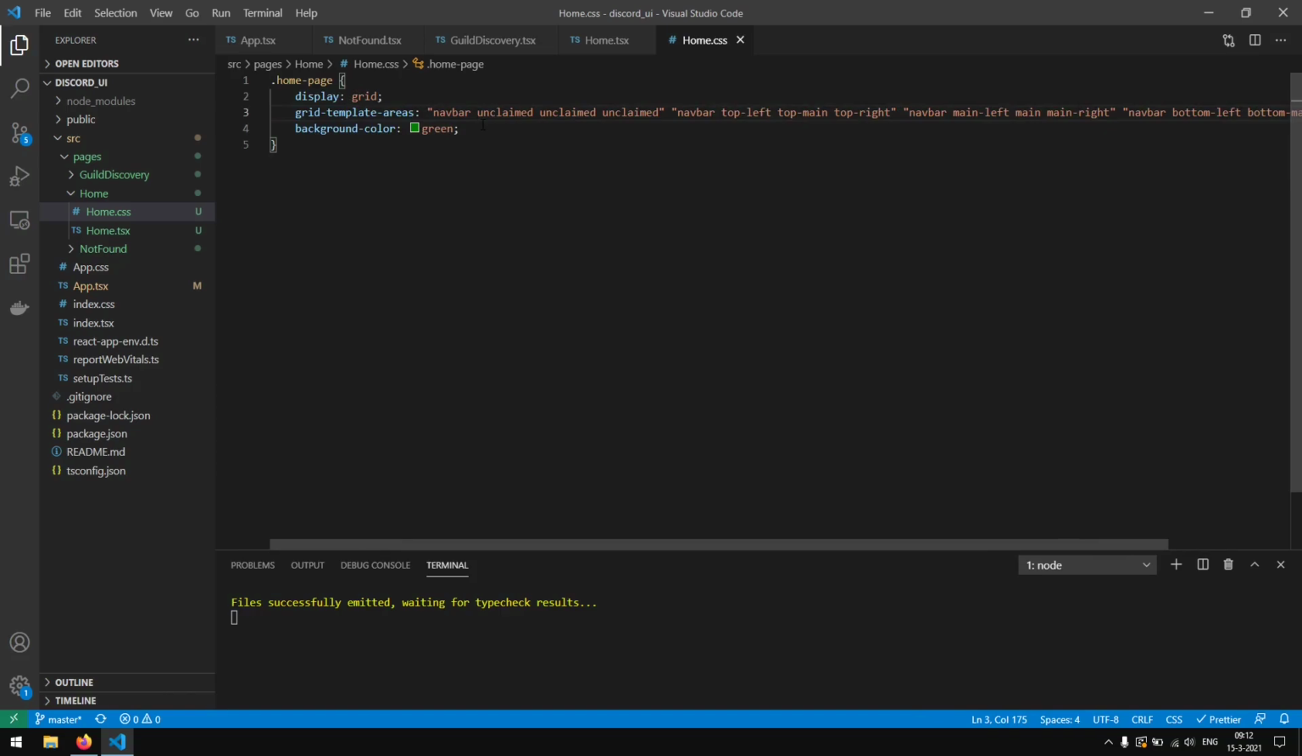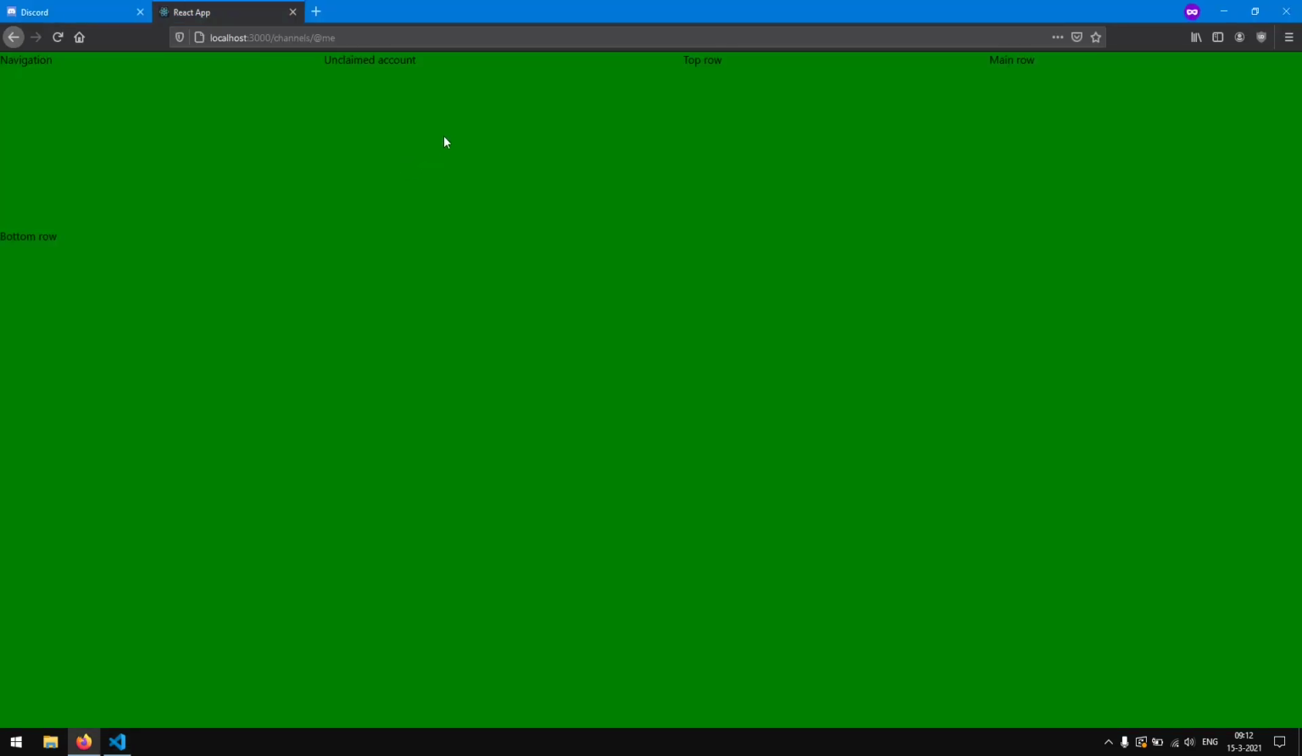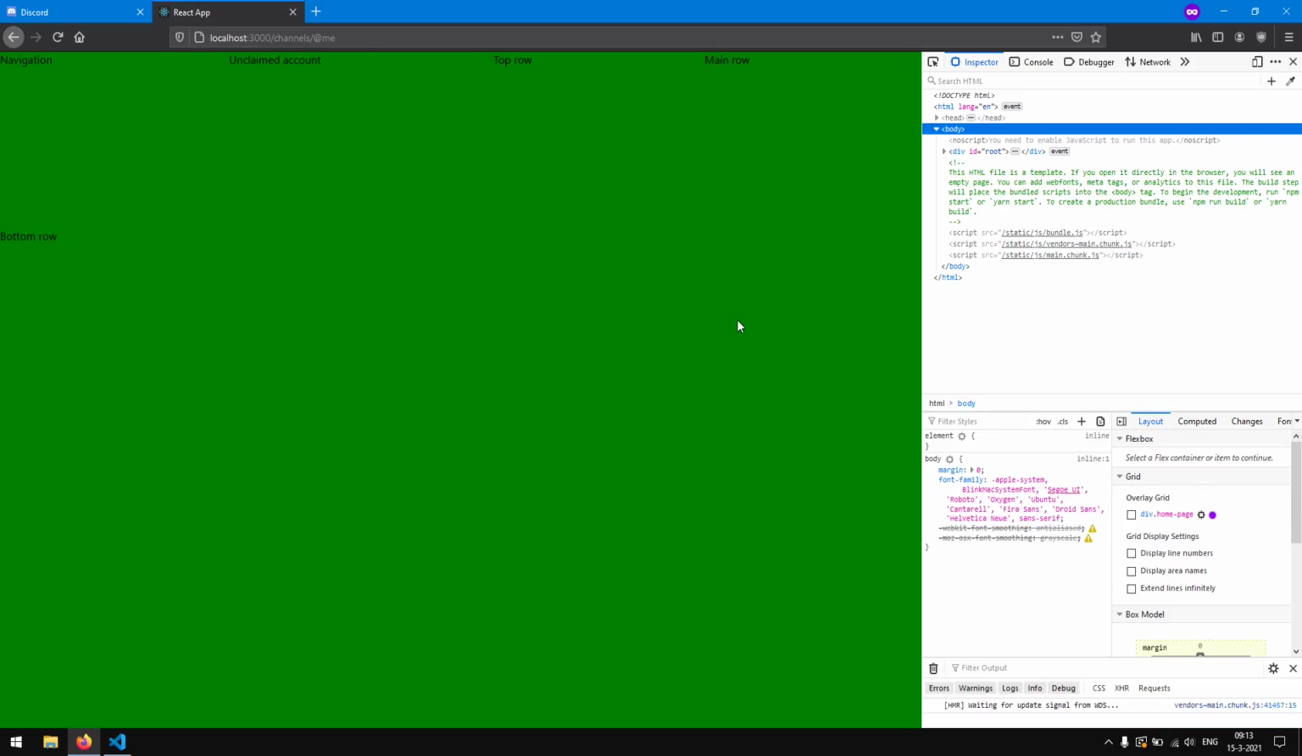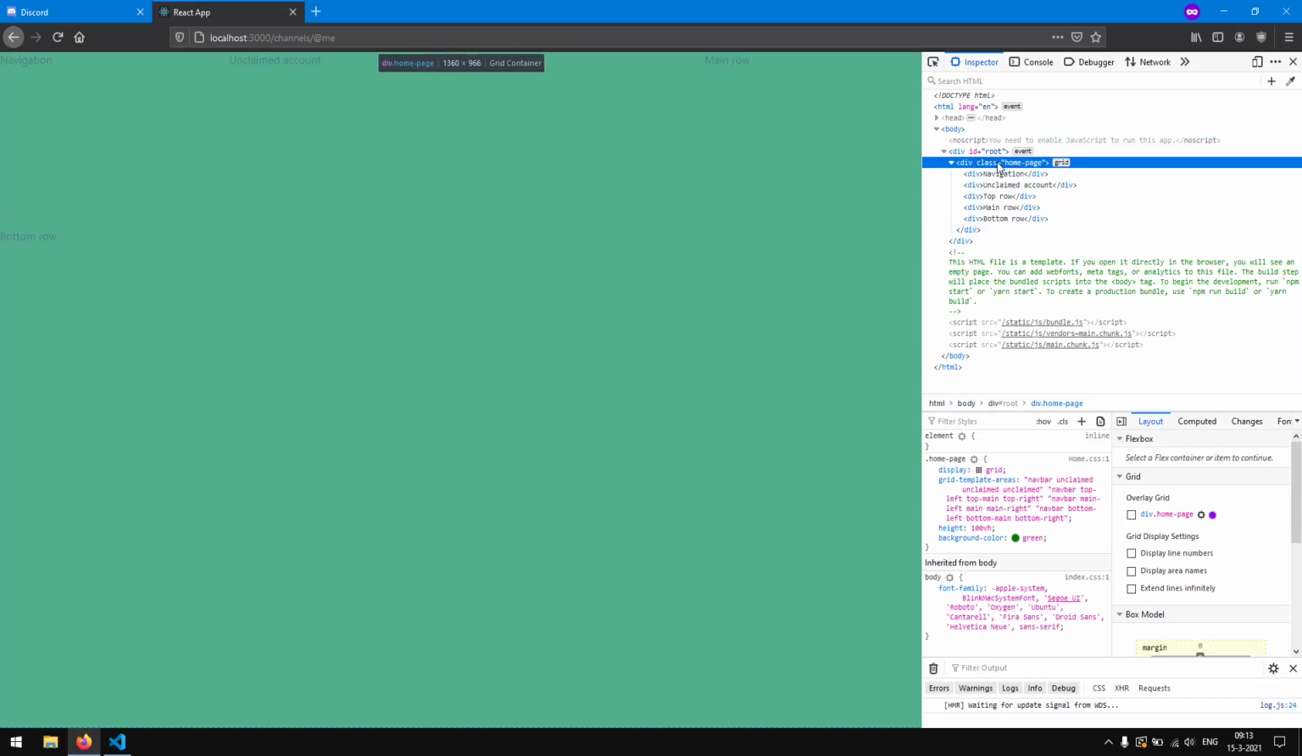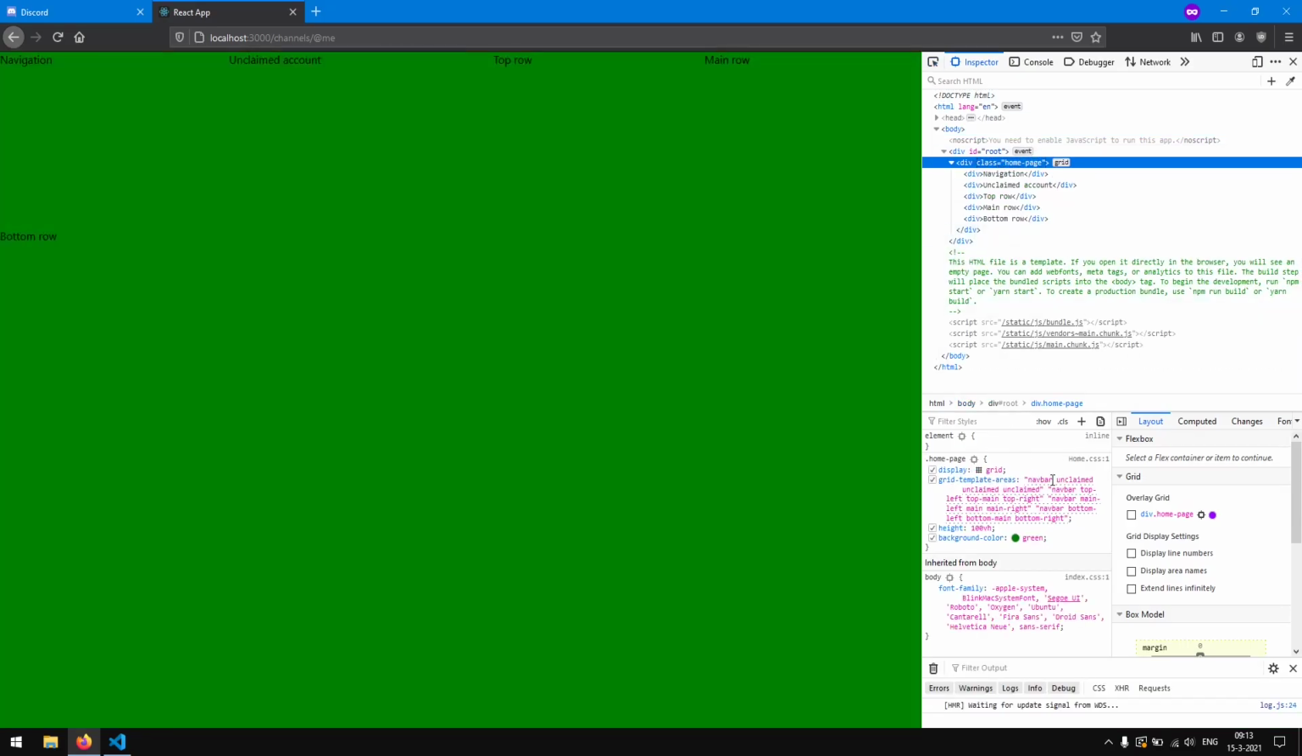And before we open up our browser, we are going to create a new variable right here, which will be height, and we want to give it 100 view height. We are also going to put the background color underneath here. Save it up, open up our page right here, and as you can see, we have the navigation, unclaimed account, top row, main row, bottom row. Let's open up our inspector. Let's select the home page, and as you can see, we have all the different template areas appearing right here.